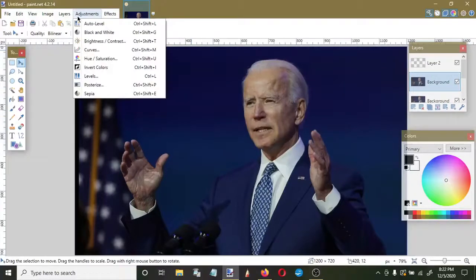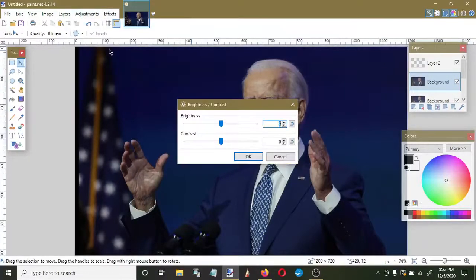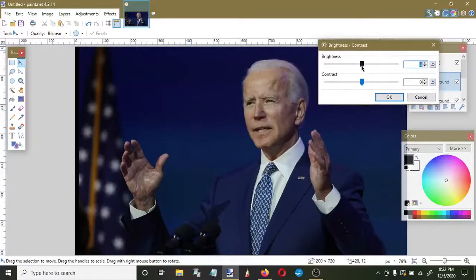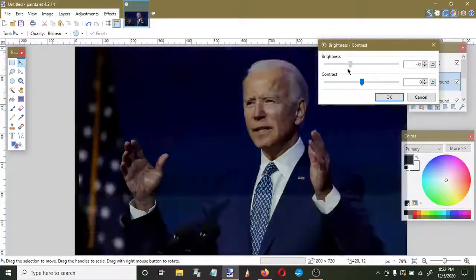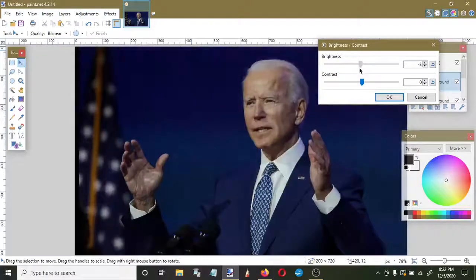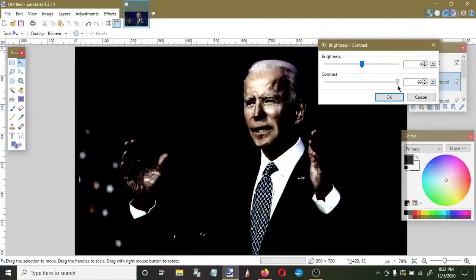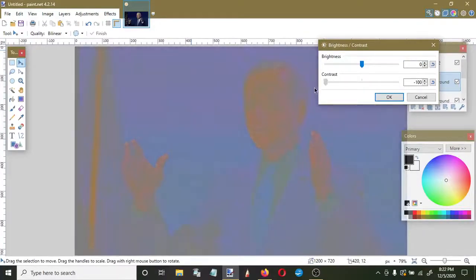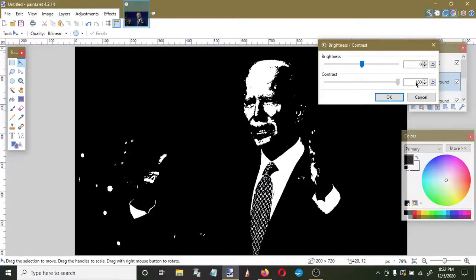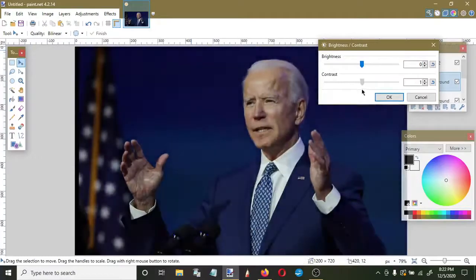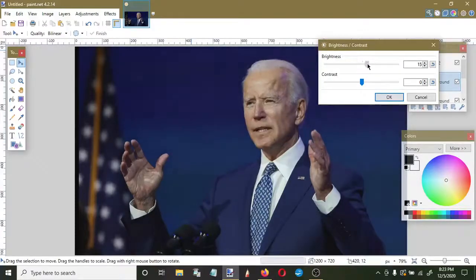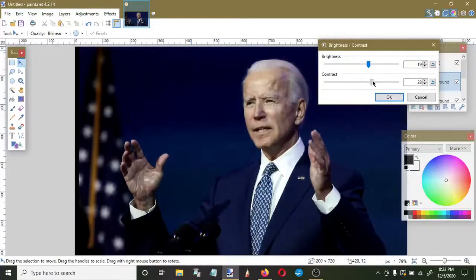A feature that we're going to be using a lot is this brightness and contrast feature. So we have the brightness, which can make an image lighter and darker, and also the contrast, which changes the difference between the light colors and the dark colors. I think this picture on its own looks kind of dull. So I'm going to turn up the brightness and turn up the contrast. See, now it looks a little bit brighter.